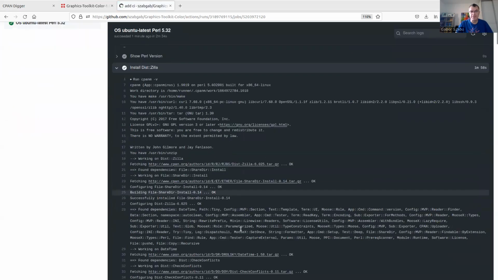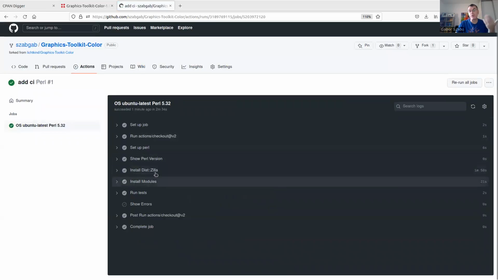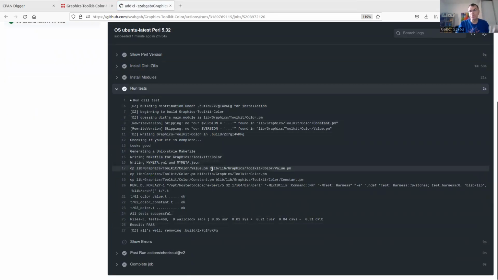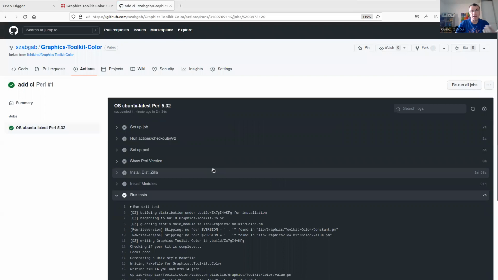This is the installation of Dist::Zilla, and if there is some error, you can see it there. And the running of the tests, that's the most important part here, you can see basically the same output that we saw when I was running the tests on my command line. So we were lucky in this case. In some other cases, it's a lot more work to make the tests pass on GitHub Actions as well, because sometimes dependencies might be missing, sometimes things need to be installed and so on. But this is a simple case, and we were lucky.